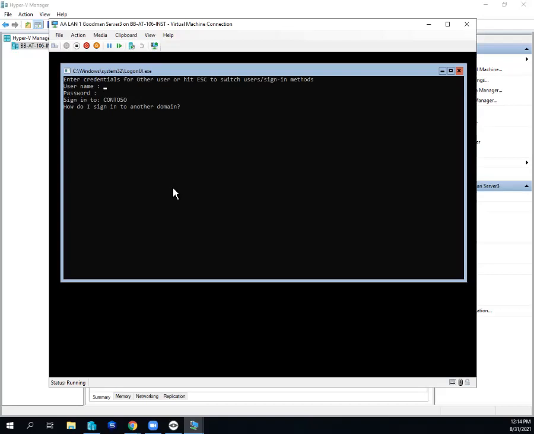Just like server 1, when you type administrator, the Contoso is going to change to server 3. So watch. Administrator server 3. That's not what I want, Microsoft. So you have to put at Contoso.com. And then again, the tab will move down to the password field.